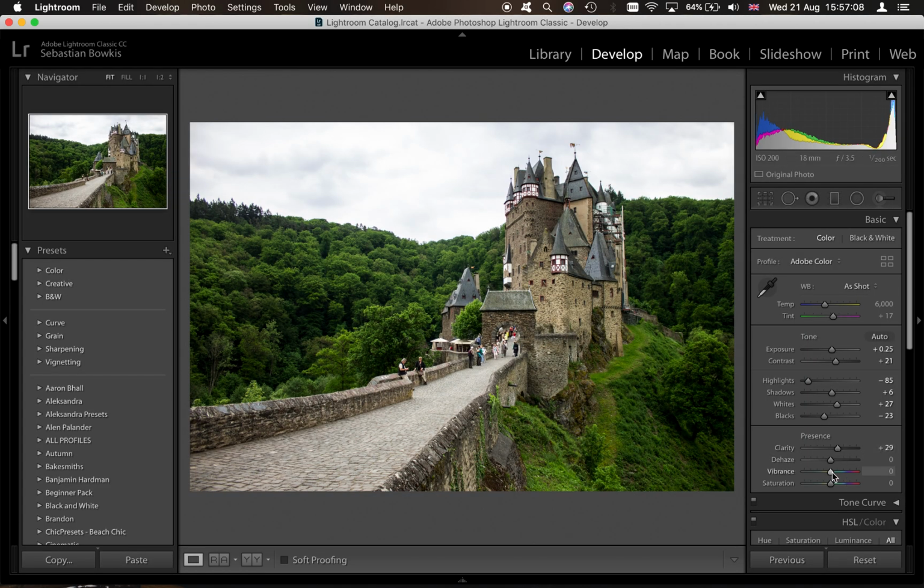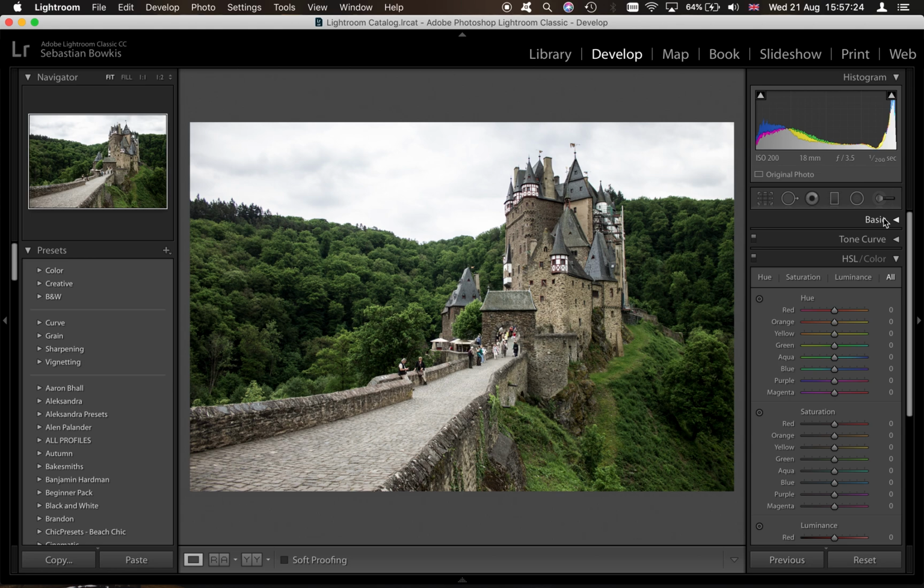The other thing to do is we're going to boost the vibrance ever so slightly, and then just drop the saturation down to around -25. Just messing around here, trying to choose the right area, but that'll do quite nicely, I think. Right, let's close that up.